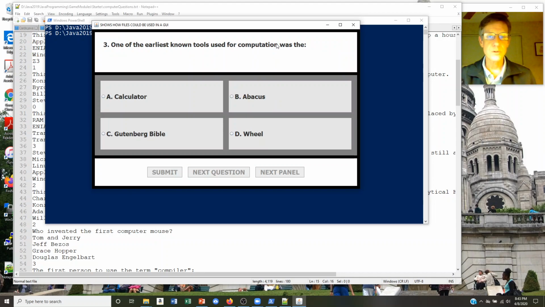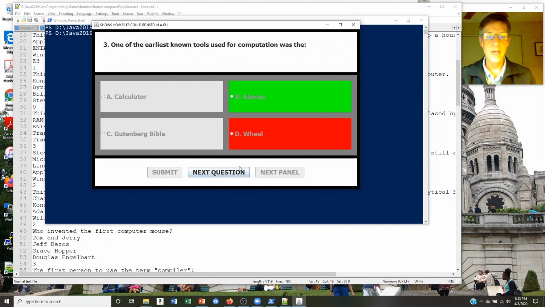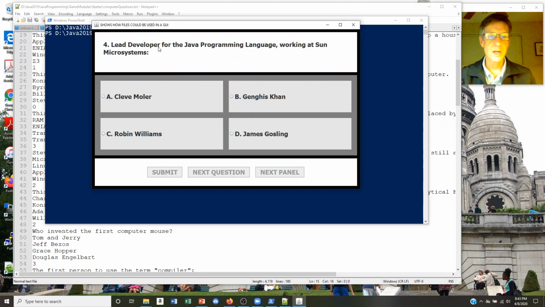Okay, one of the earliest known tools for computation. Well, we'll say that was the wheel. We'll get this one wrong. Say submit. No, it was the abacus. Next question. Lead developer, let's get this one right. It wasn't Genghis Khan, it wasn't Robin Williams, it was James Gosling. So we'll submit. We got 3 out of 4 right.